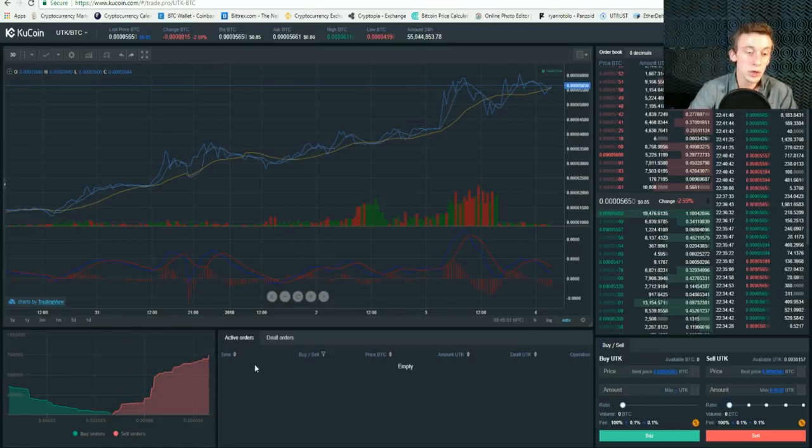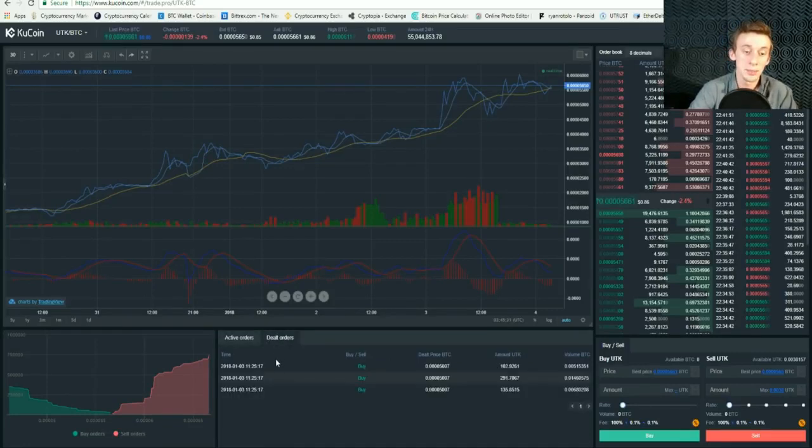Down here, this is going to be where your active orders are shown. So if I just purchase UTrust right now, you're going to see an active order down here. And then the filled orders is all the orders that you purchased in the past. So as you can see, I purchased UTrust 3 times in the past, and it'll show your history down here.